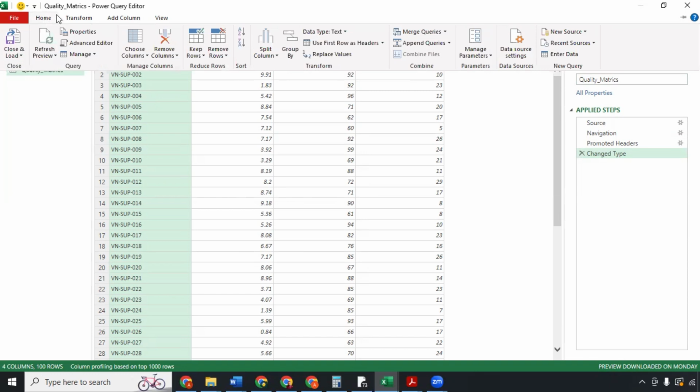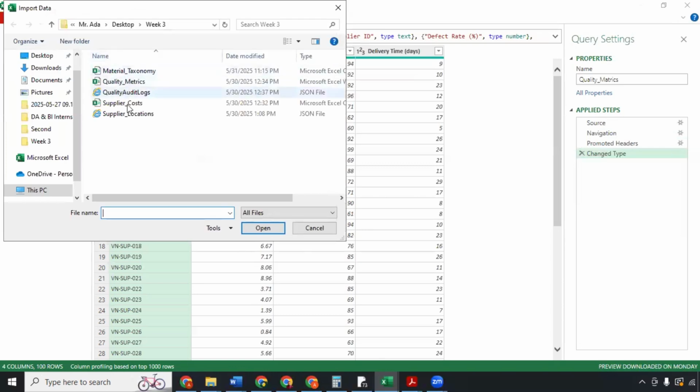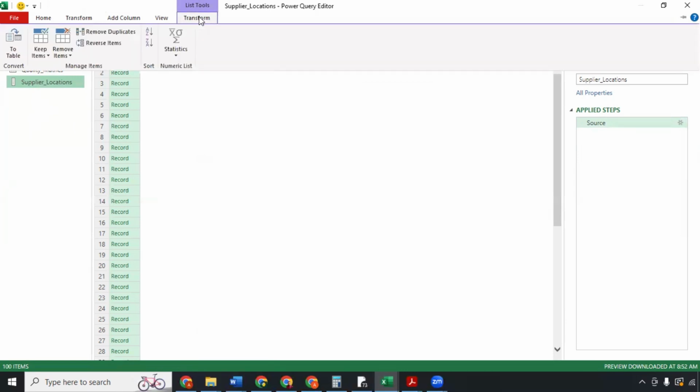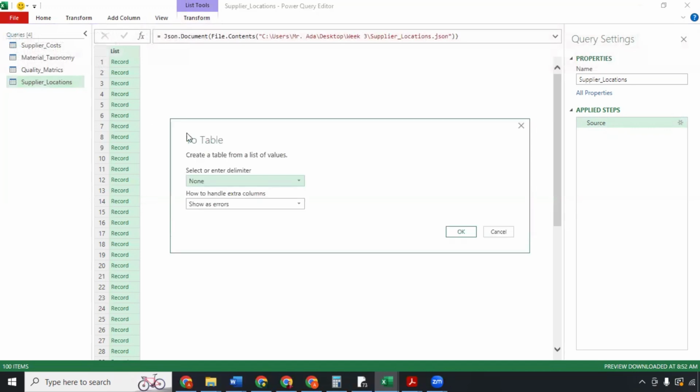So let's click on Home, click New Source. It's a file and a JSON file. Click on JSON, and then we will select our supplier location and click on Import. Okay, so we have something to do here for the supplier location because it's a list. So we will click on this transform to convert that to a table. We click to a table, okay? So then we go ahead and just click OK.